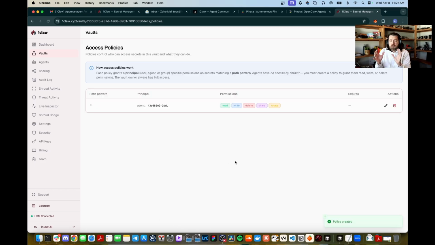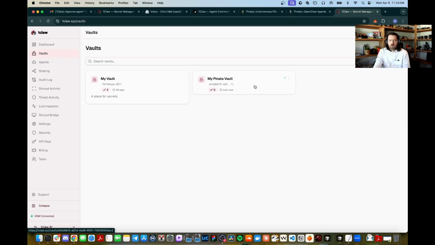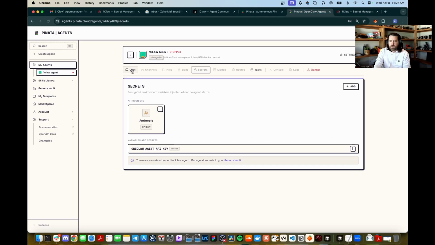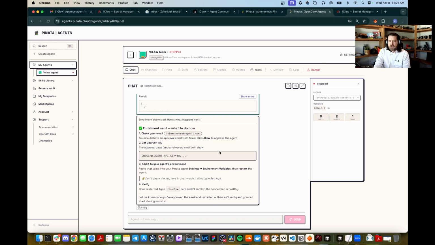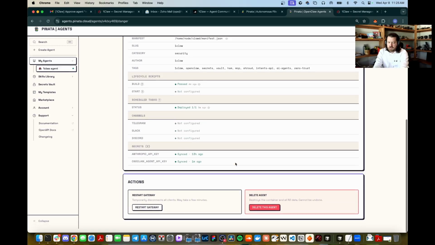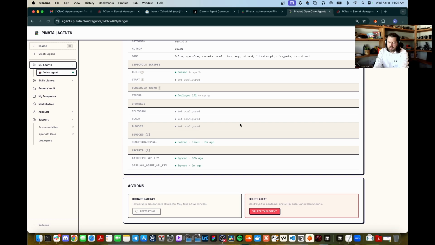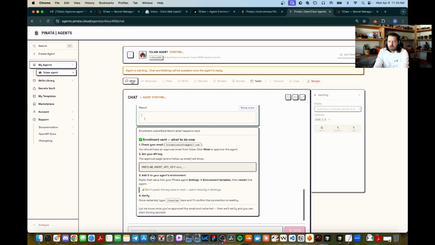So now we created this policy for our OpenClaw agent, and it can write to all the secrets inside of this Pinata vault. And so now we can come over here to the chat and just refresh and make sure that it's working. Let's see. Agent not running. Let's try to just restart the gateway. So if we go to the danger tab, we can restart the gateway. And we'll give it a second.